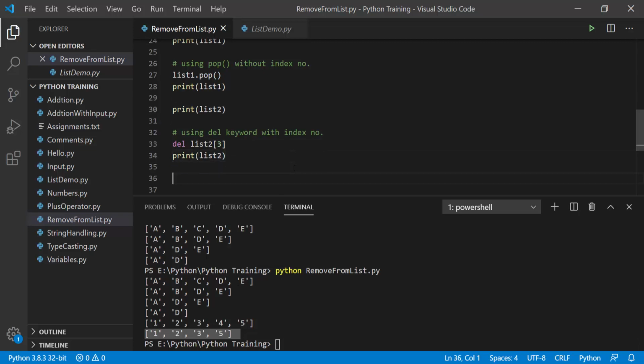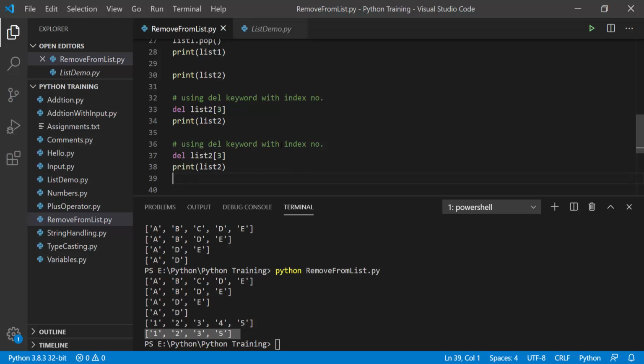Then if I use delete again, but now without the index number, I'm not going to pass an index number. So if I say delete list 2, this time it will delete the whole list. We will not get any list 2, and if I try to print it here, it will give me an error because list 2 is deleted. So let's see that.